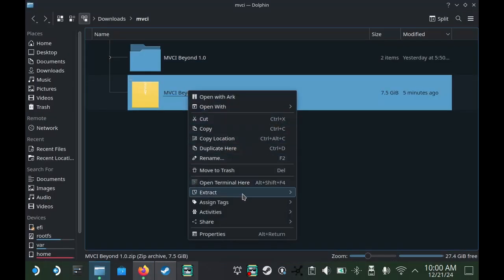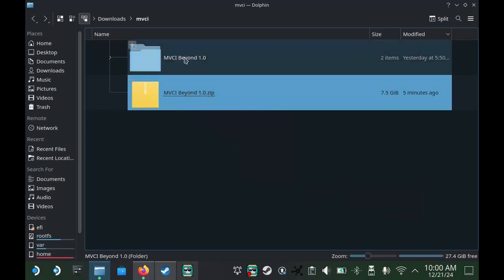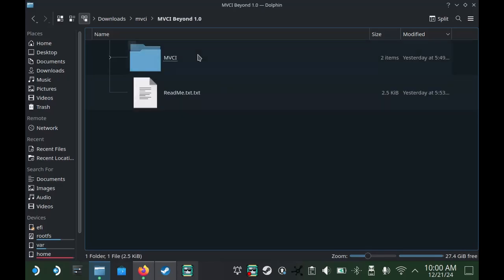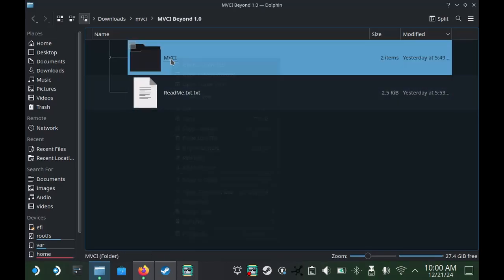You're gonna right click that, go to extract, and then you'll have this folder here that says MVCI Beyond 1.0. You're going to go inside this folder. You're going to see another folder that says MVCI. You're going to right click that and you're going to go to cut.